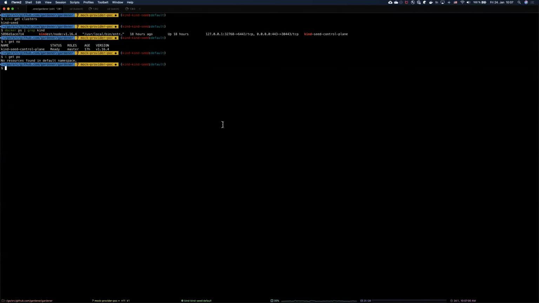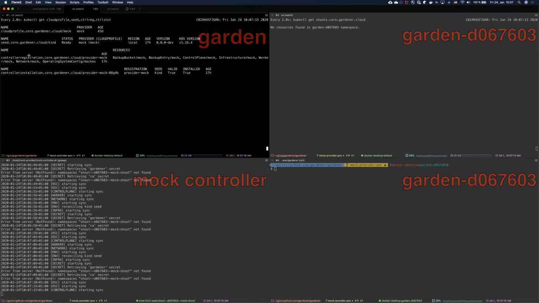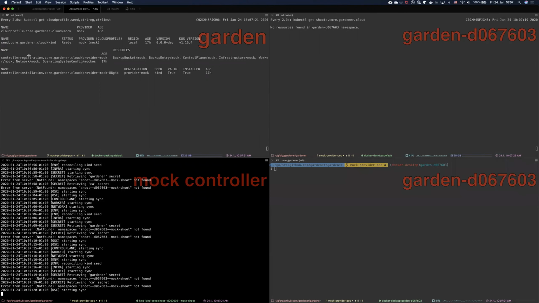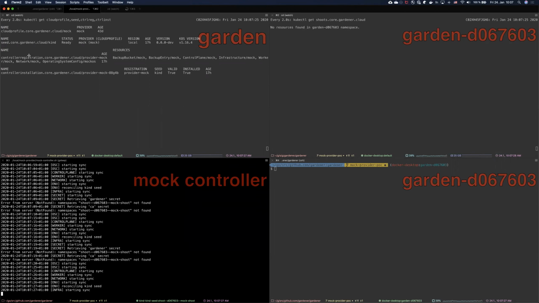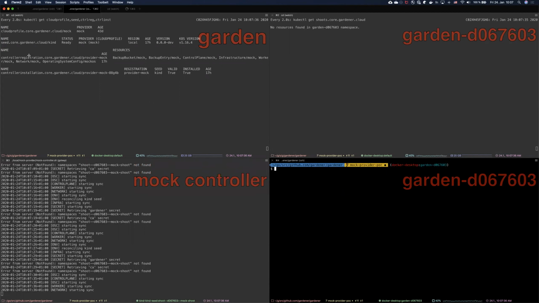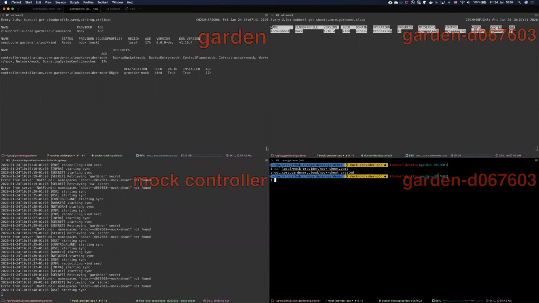So let's jump into the terminal again. We see here in my local setup, I have the cloud profile, I have the local seed cluster, which is a kind cluster. I also have installed the controller registration, but I don't have any shoots yet. Currently, I'm running the mock controller from my local machine. Basically, this is just a bash script. It's not implemented properly yet, but it's just a bash script looping over all the extension resources and patching them to succeeded.